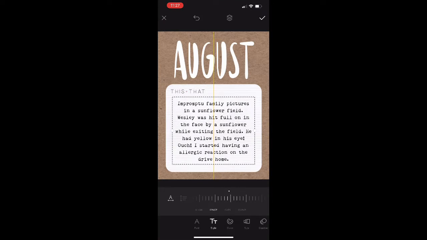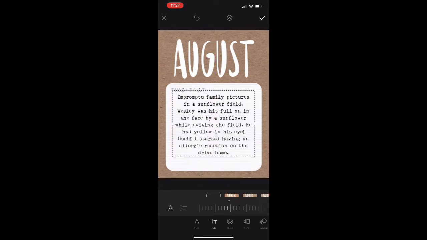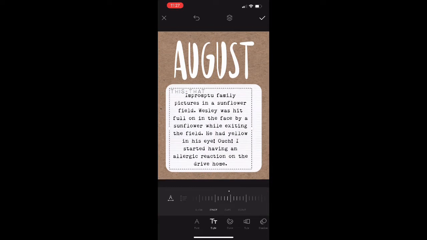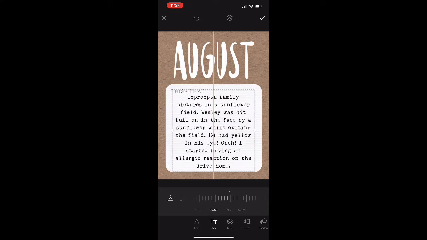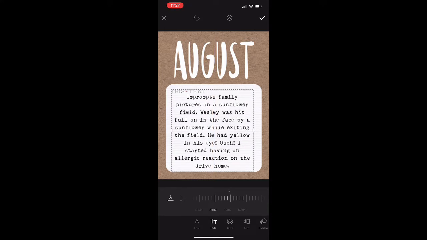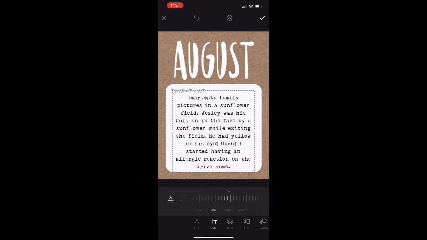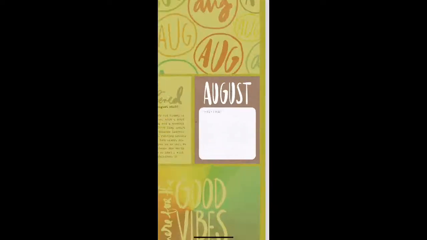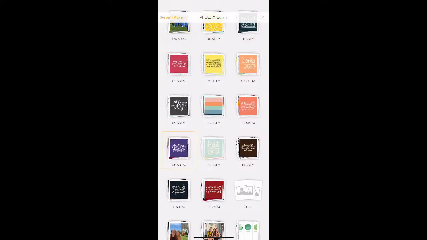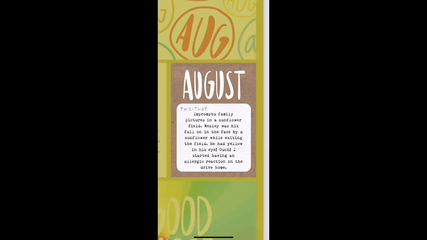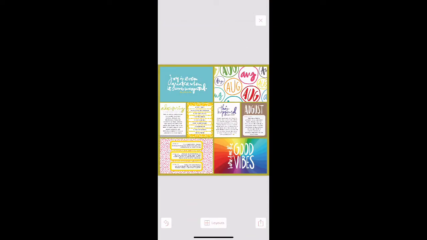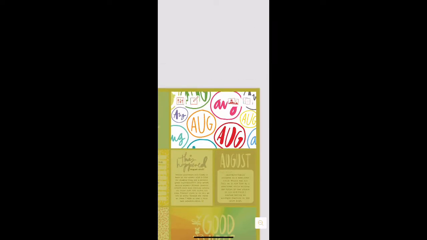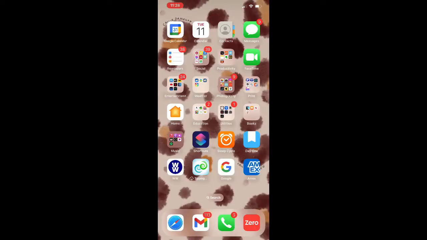Okay, so we're going to get that text in there and export this out. There we go. And once we get that just the way that we like it, I am going to export it and pop it back into Project Life again. So recents, pop that in. And now the next part is adding my collage to the August card.